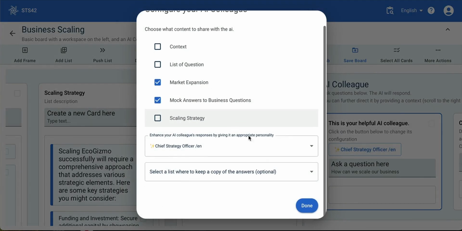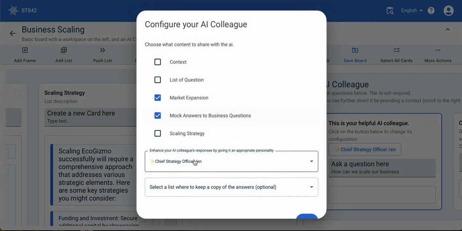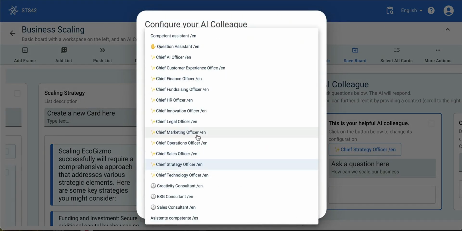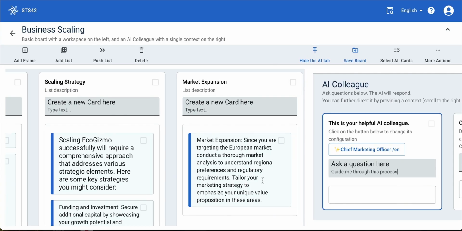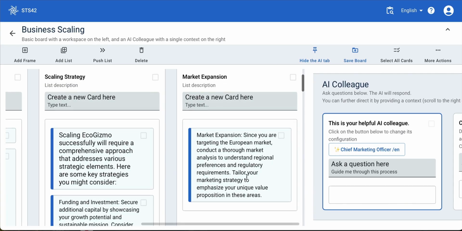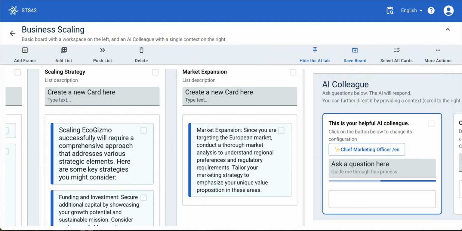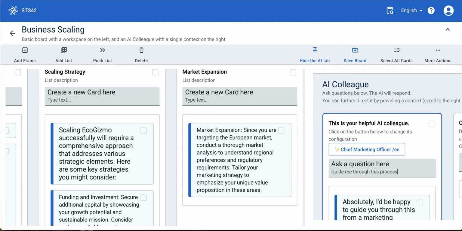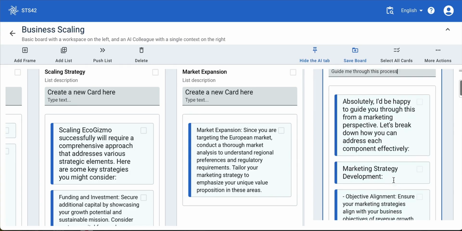I'm going to keep my mock answers because they provide some context. And because it's market expansion, I'm going to try out our marketing officer here. I'm going to click done. I'm going to give a really generic prompt. Guide me through this process. And it should give me something along the lines of conducting market analysis to understand regional preferences. So let's see what happens. So here you go. See, I'd be happy to guide you through this from a marketing perspective.